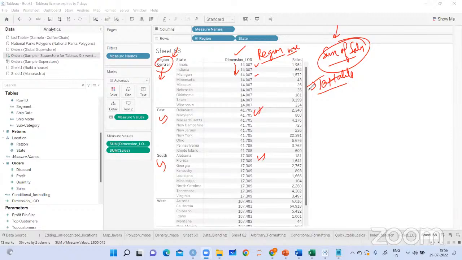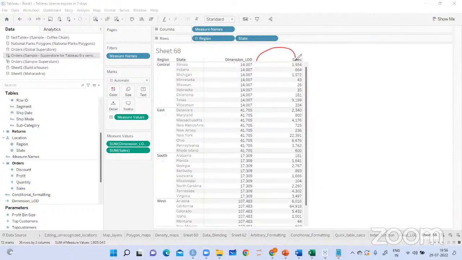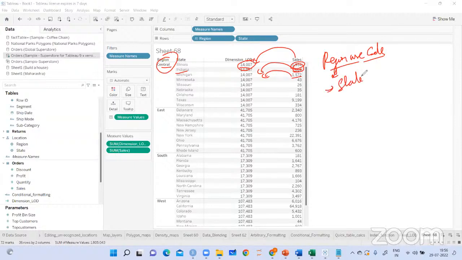So now the purpose is I can do a contribution analysis. How much is Illinois contributing to my region-wise sales? How much is Indiana contributing to my central region? How much is Michigan contributing? So I can find out what is the contribution from each and every state to region. So this level of detail is helping me for finding it.